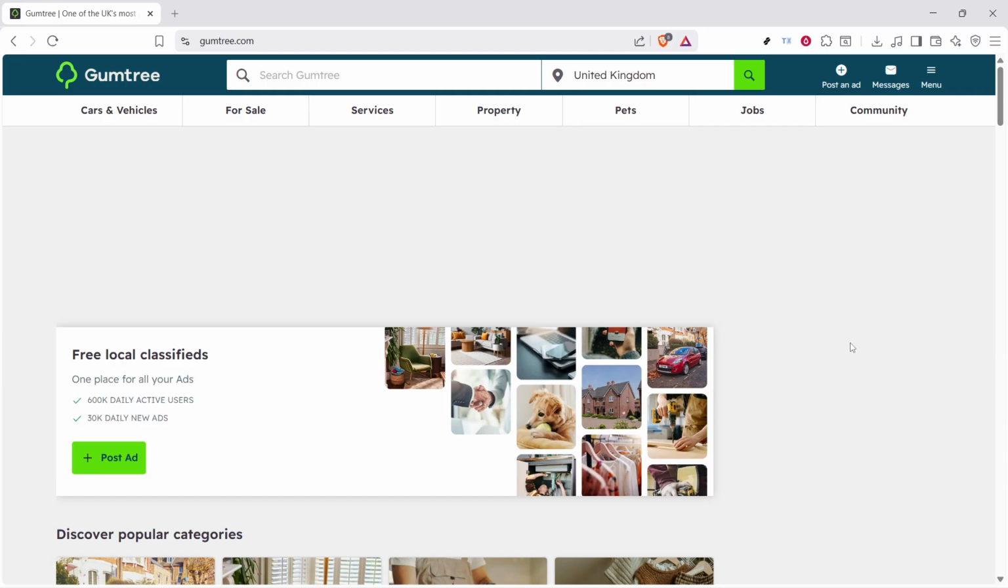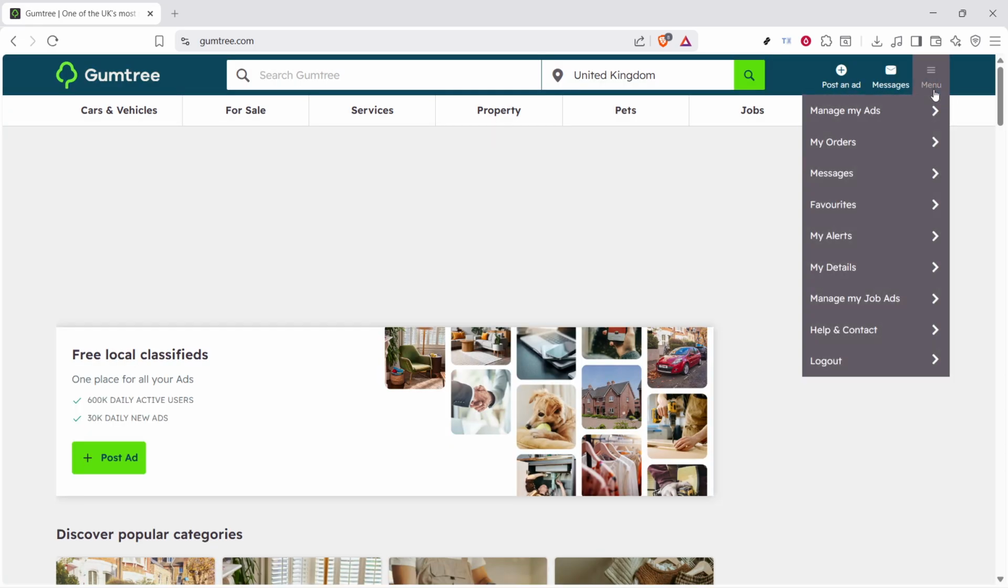To begin, go to the Gumtree website. Once the homepage loads, look for the menu option. This is where Gumtree keeps the main account and navigation settings, so if you're trying to change something related to your profile or preferences, this is the place to start. Click on Menu to open it.